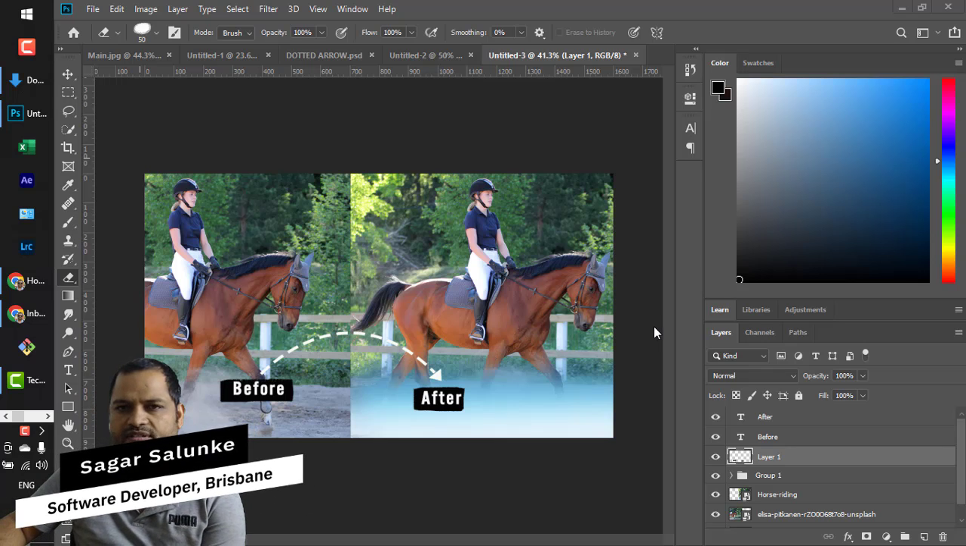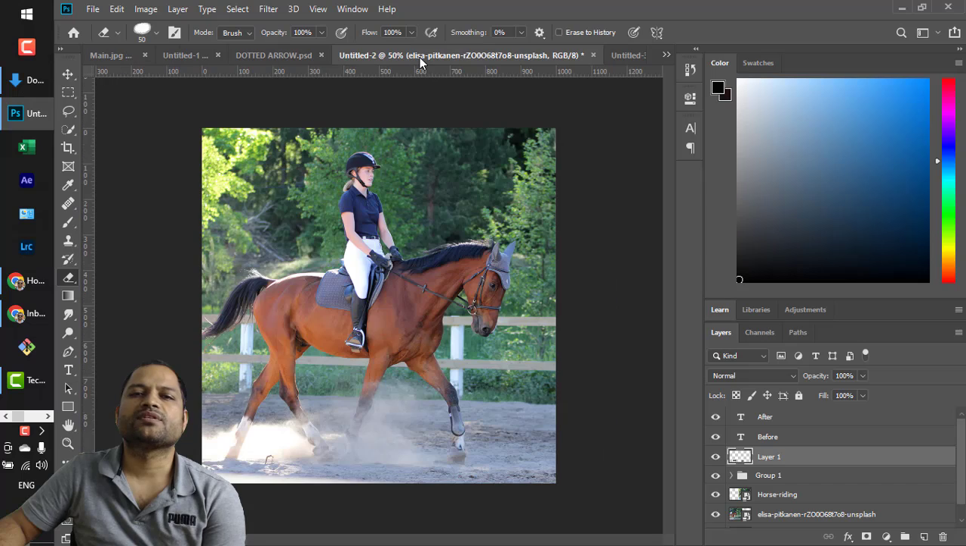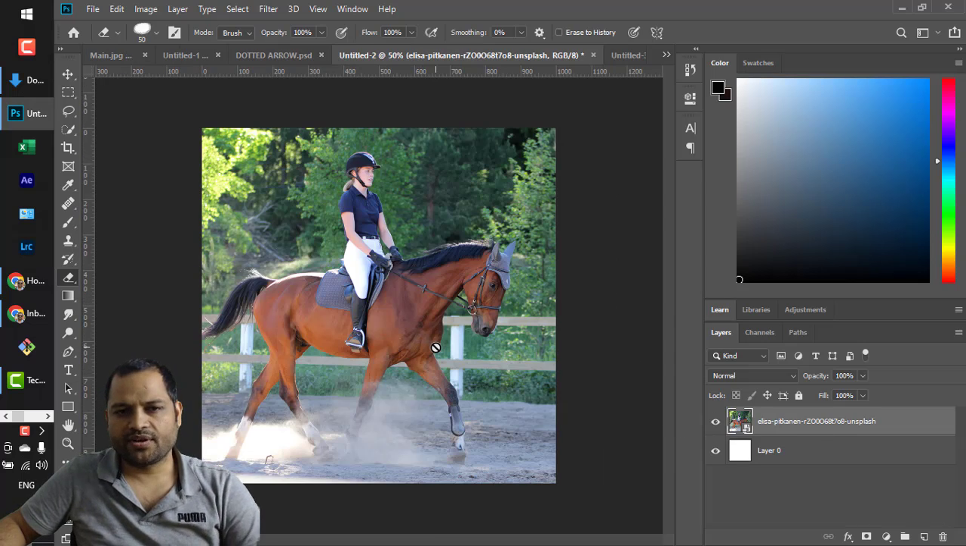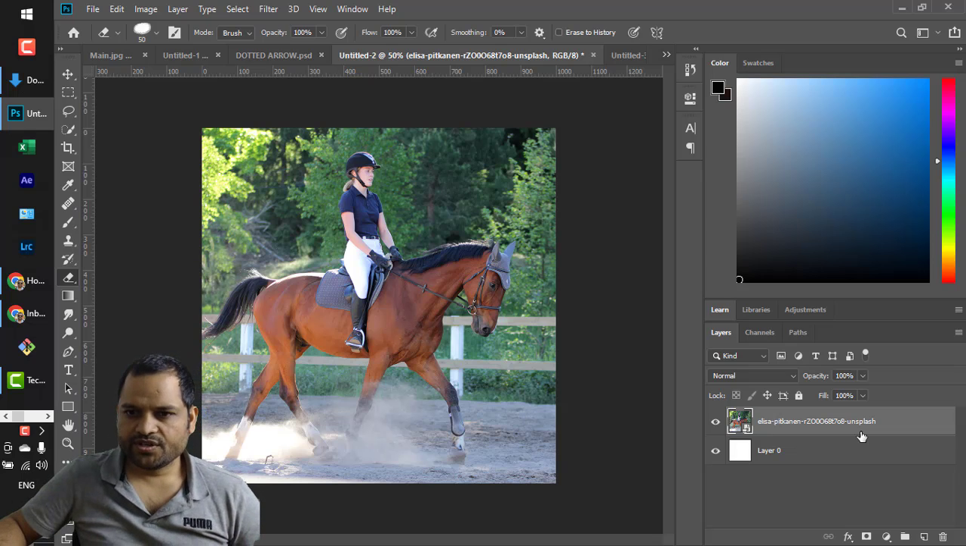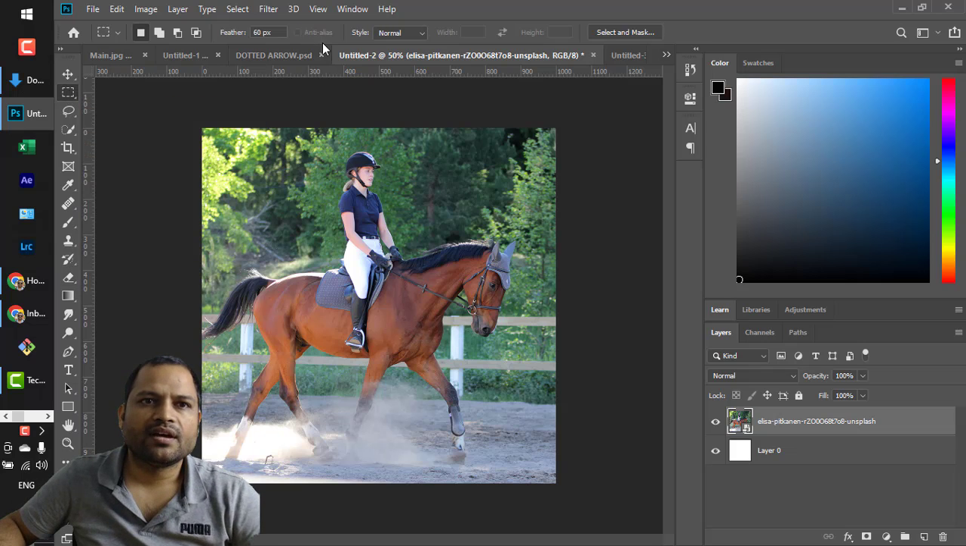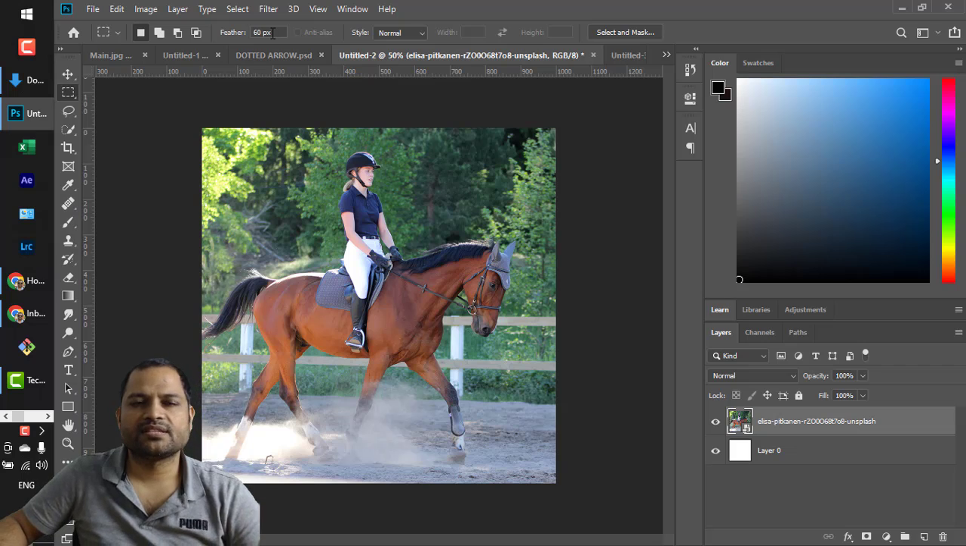It's very simple. Basically, this is the original photo and we are going to apply that effect here. What you need to do is just go to this rectangular marquee tool, and then here you have to select the feather as around 60 pixels, and then select the area for which you want to apply that smoky gradient effect. So I'm just gonna select the bottom portion of this image.